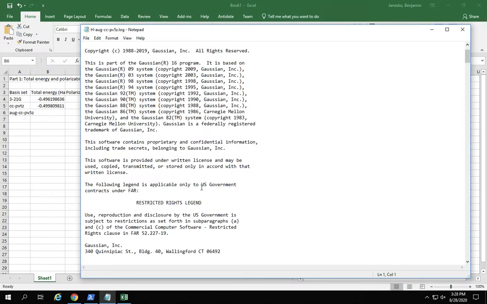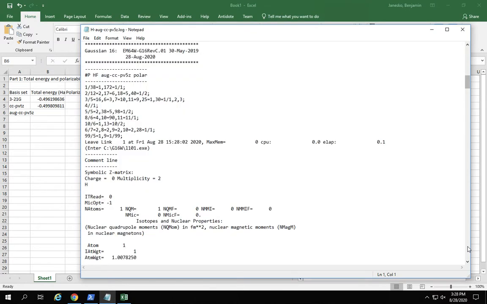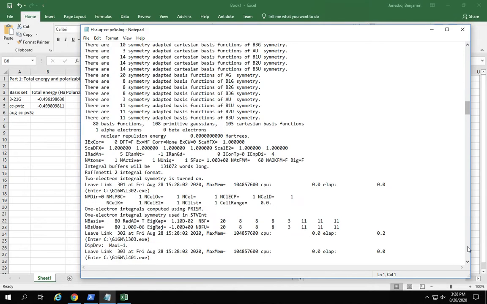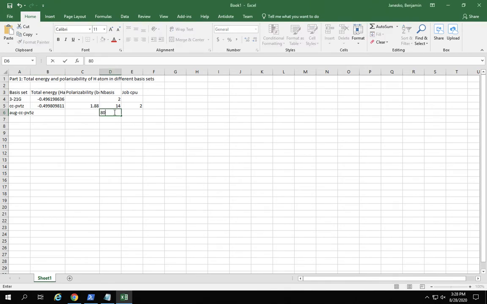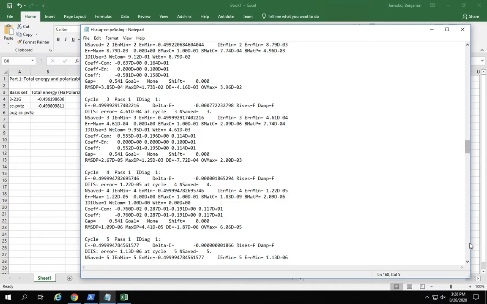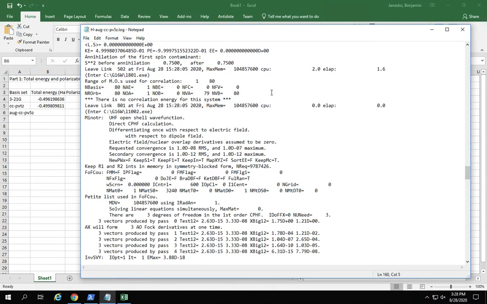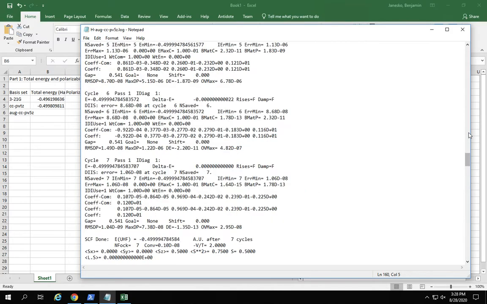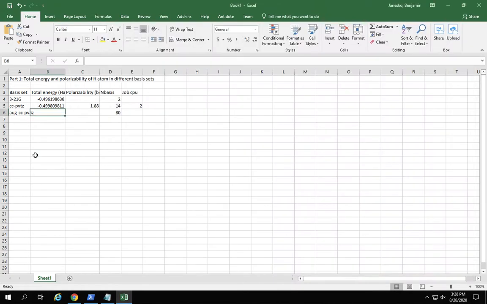Well, my number of basis functions is now 80, which is a lot bigger than 2. My total energy is minus 0.49999. You can see we're starting to converge to a value, and hopefully you can figure out by now for yourself what that exact value of the ground state energy of hydrogen atom should be.